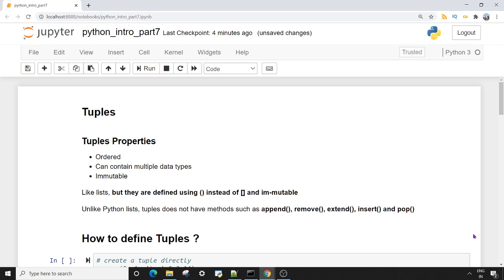Let's quickly go through some of the common tuple properties. Tuples are ordered, they can contain multiple data types, and the most important one, tuples are immutable. Immutable means you cannot modify the value of a tuple. So in short, they are like lists. The only difference is we use normal parentheses instead of square brackets to define tuples. They are immutable, and unlike Python lists, tuples will not have methods like append, remove, extend, insert, and pop. Because tuples are immutable, it doesn't make any sense to have these methods available for tuples.